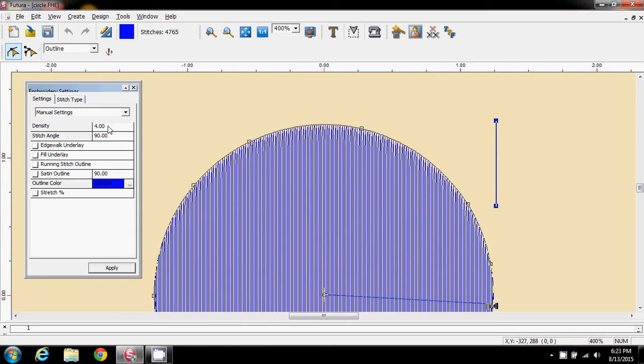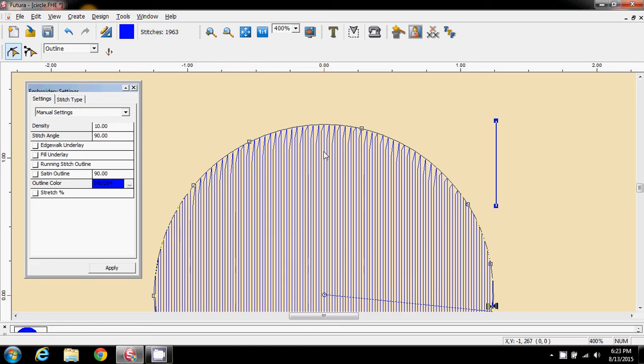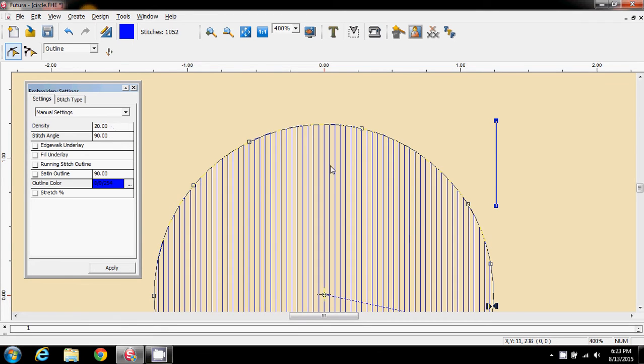Now, I'm going to change the density to 10. So what I'm actually asking is for the stitches on the vertical to be 10 points apart instead of 4 points apart. I'm going to apply that, and what you'll see happen is the stitches are now further apart. They're 10 points apart instead of 4. And I'm going to change that again to 20. So we're now saying we want the stitches 20 points apart.